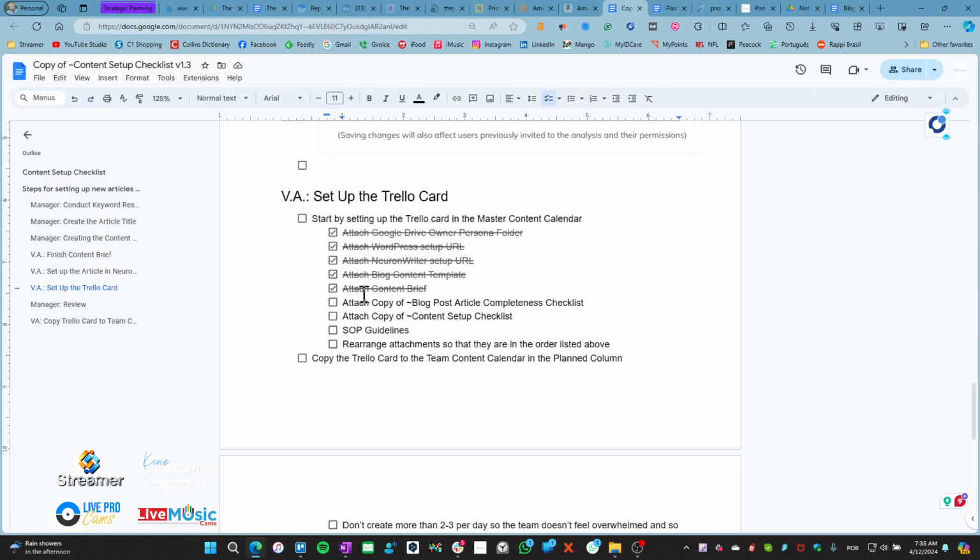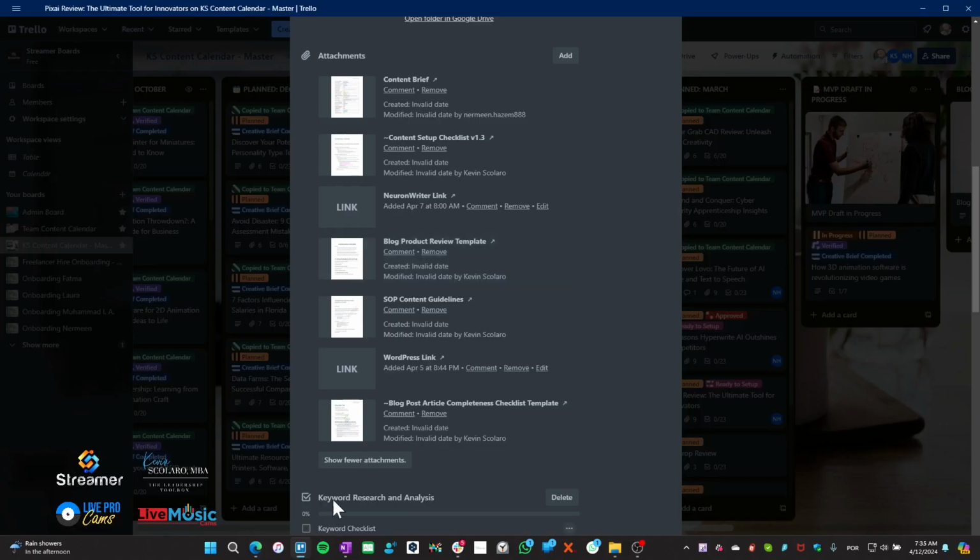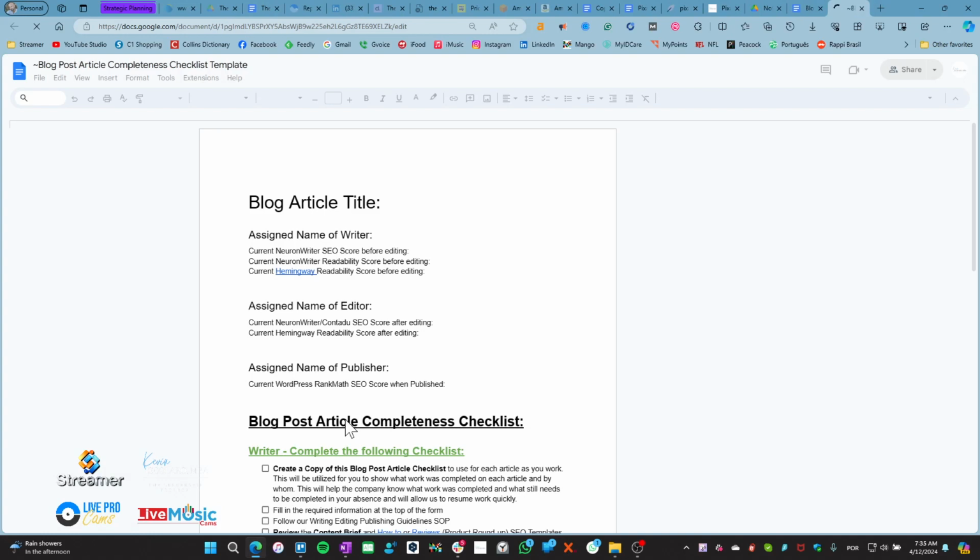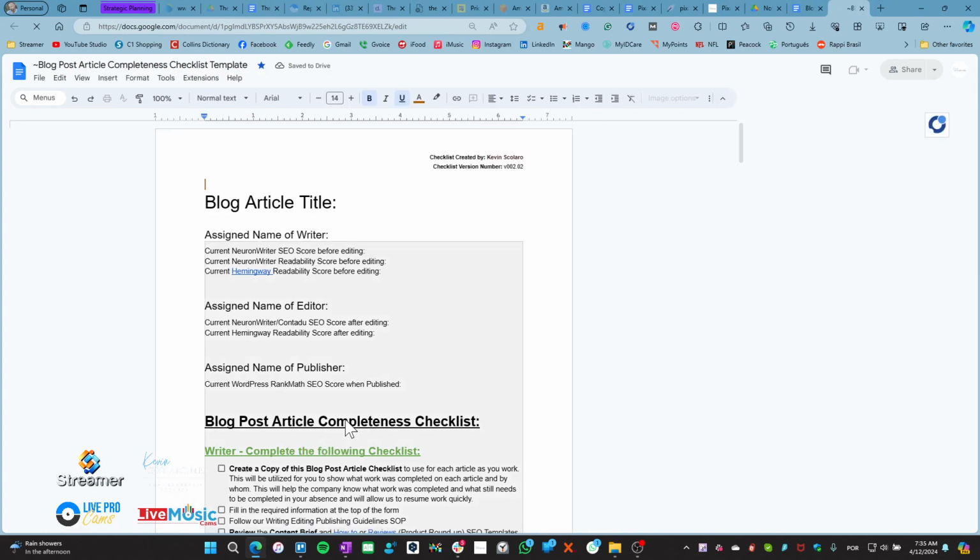We do have the content template there, copy of blog post article checklist, completeness checklist. Let's take a look at that. The completeness checklist. There it is right there. Okay, and again, just open it up, make sure it works, so the team has access to it.